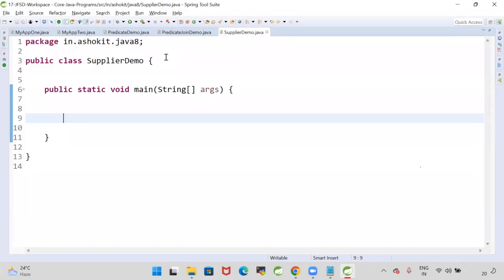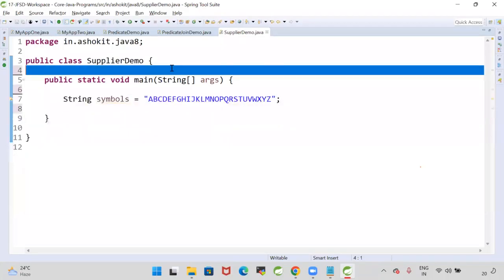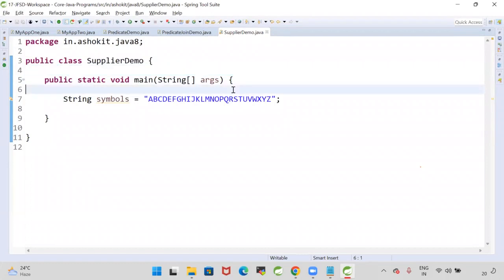I want to generate one random OTP. So to generate the random OTP, first I'm going to take string symbols. I want to take it from A to Z: A, B, C, D, E, F, G, H, I, J, K, L, M, N, O, P, Q, R, S, T, U, V, W, X, Y, Z. I have taken some characters. From these characters, I want to generate one random OTP.